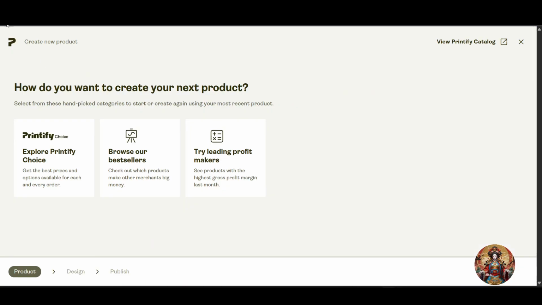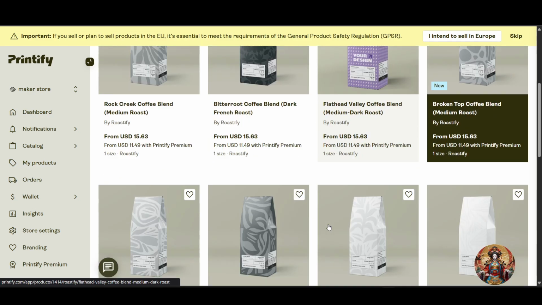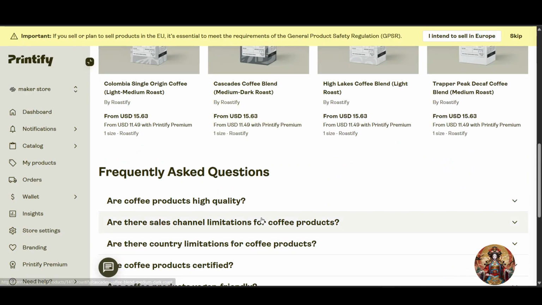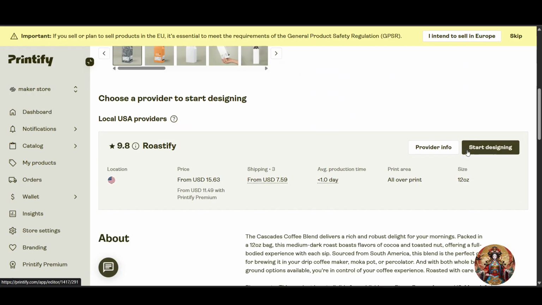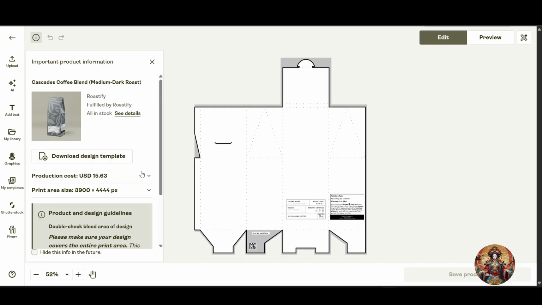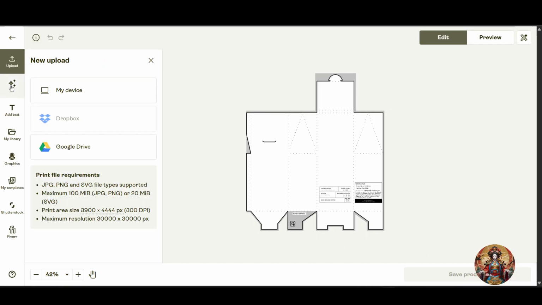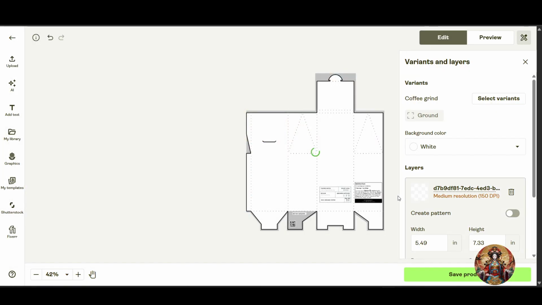Just simply click on create product, or what you can do is just simply go into catalog and click on the coffee. I will choose, now let's choose something, this one. So this is a template, and if you want to design it, just simply click on start design. Now over here you can start designing. Now I will not do anything, for example, I will just upload a photo, this one, just for fun.